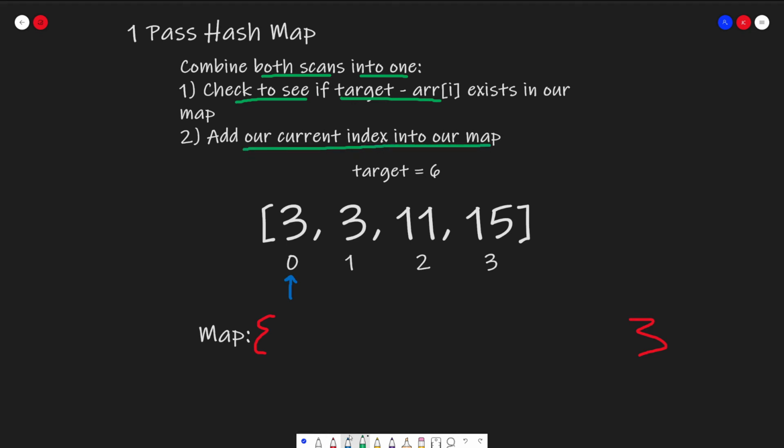How that will look like is we start at index 0. We check in our map to see if we have 6 minus 3 equals 3, which in this instance, we still have nothing. So there's no existing pair. So we do our next step, which is add our current index into our map. So number 3 and index 0. And then we iterate to our next index.